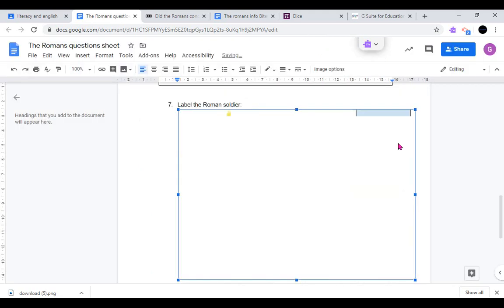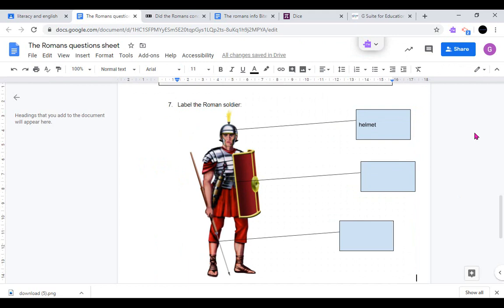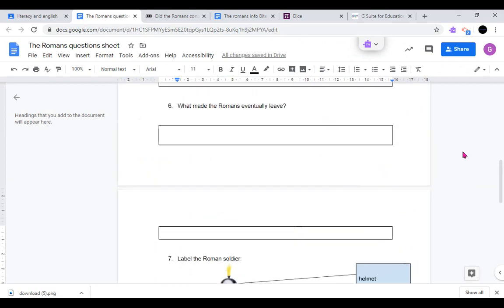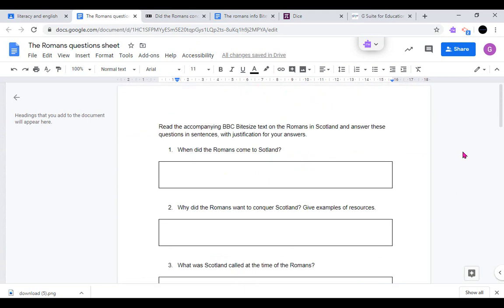And save and close it. And I think that's quite a handy tool, the Google Drawings, to allow you to add those labelling diagrams a wee bit easier than you maybe could in other software applications.